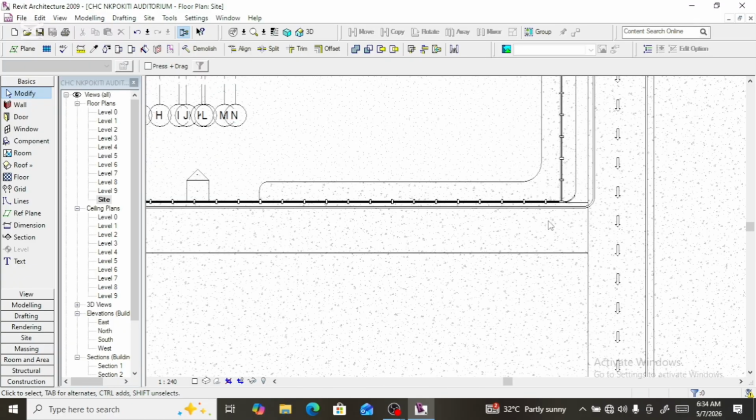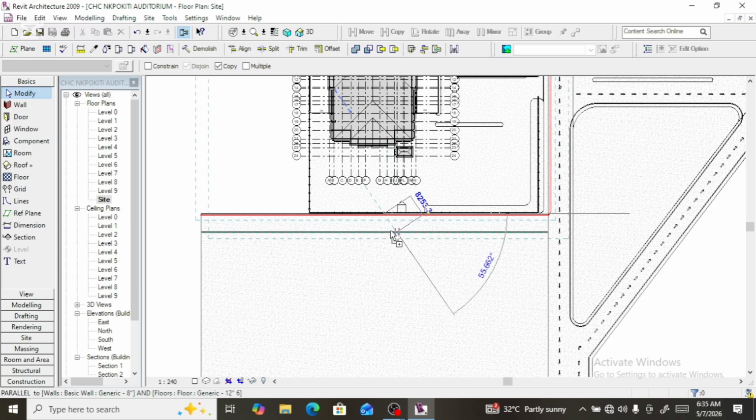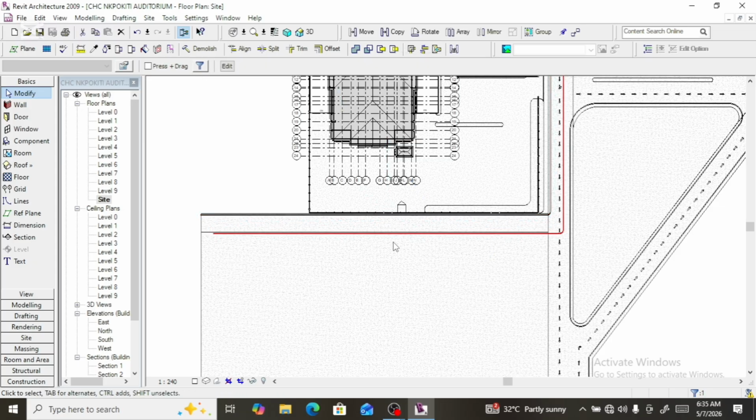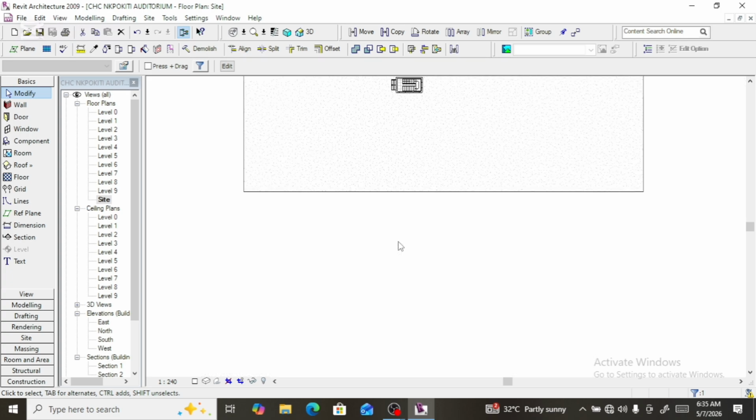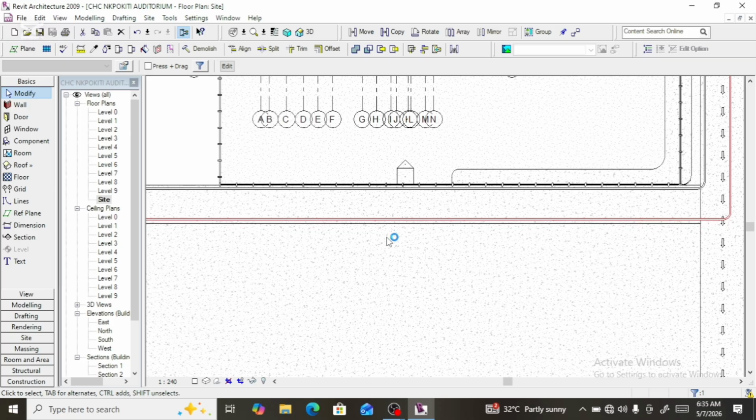So let's do something this way. What to do? I can just do copy here, highlight, copy, paste here, paste here, back a bit.